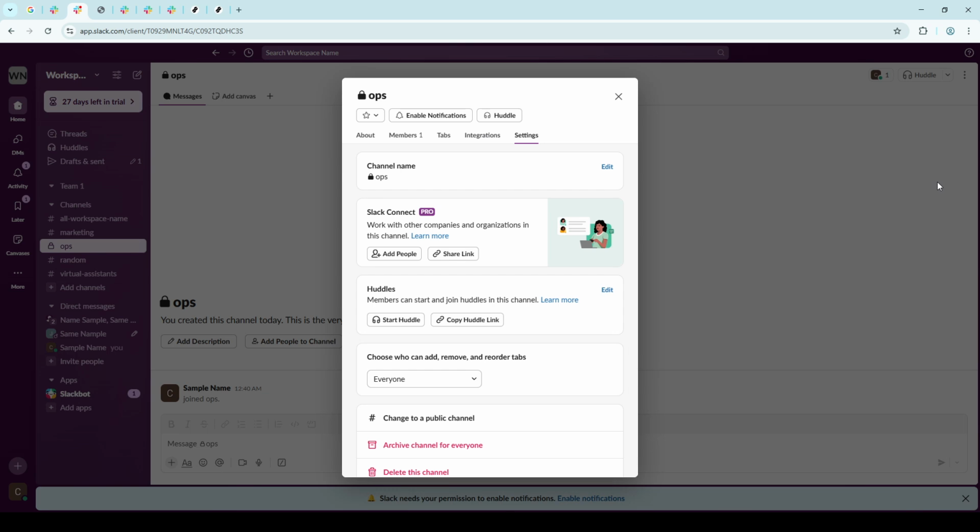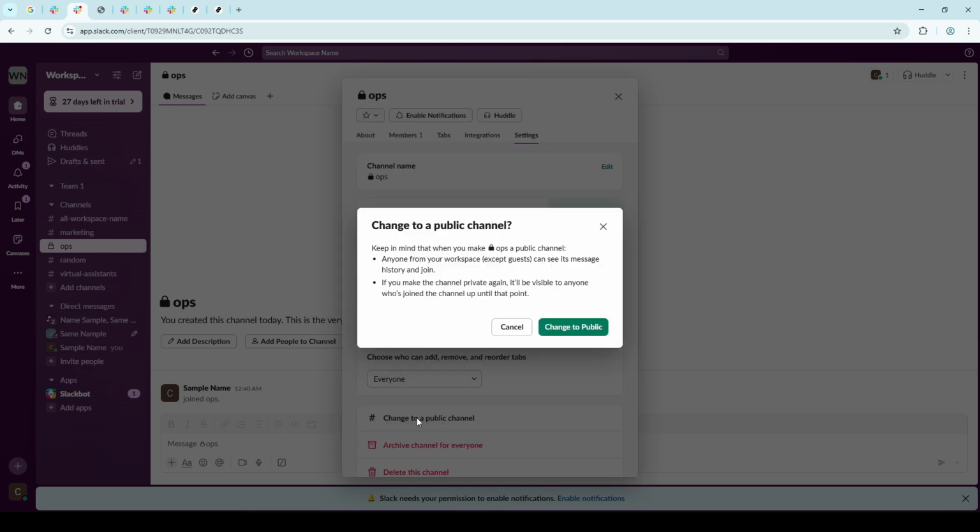Under the Settings menu, there will be an option labeled Change to a Public Channel. Make sure you select this. Be mindful that only channel owners or admins typically have permission to change a channel's privacy settings, so ensure you have the necessary privileges. If you wish, you can also take this opportunity to update the channel's name. Perhaps the current name no longer accurately reflects the channel's scope or intention.